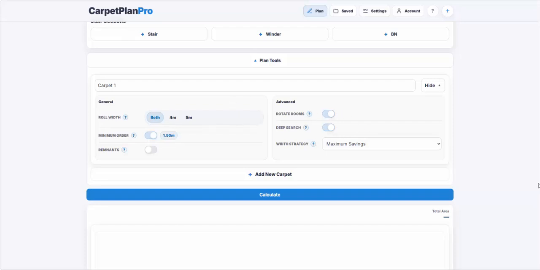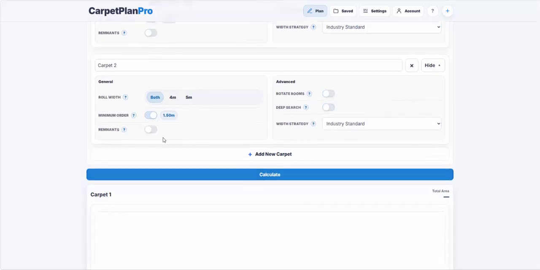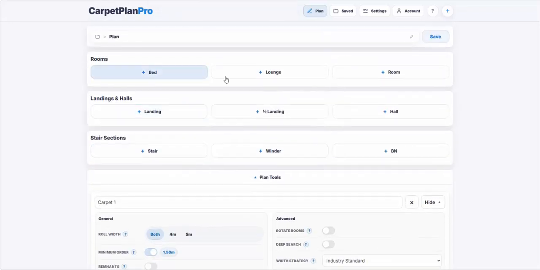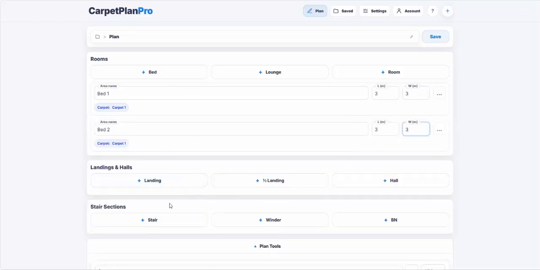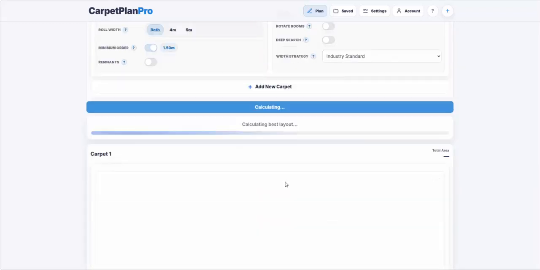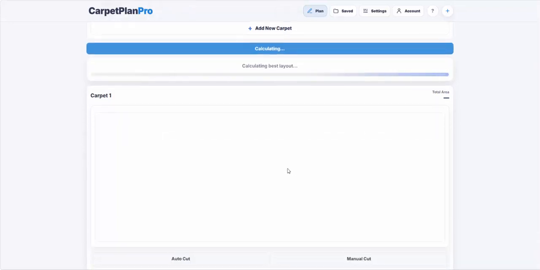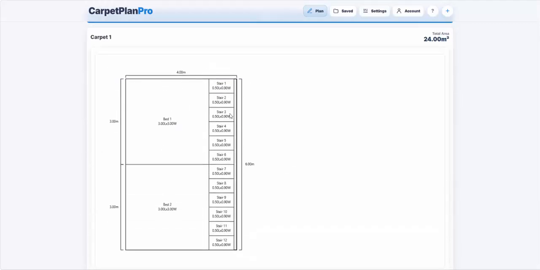Now I'm going to make its own video for adding a second carpet or third carpet, but for this I'm just going to show it quickly. So let's turn all this off because I don't want it on, because I want to save as much time as possible to show you. So we are going to have a 3x3 and another 3x3 and stairs. It's pretty, again, self-explanatory, but we're going to click calculate. And because we've only got one carpet set at the moment, we're going to have carpet 2 down here, but carpet 1 is going to be here.